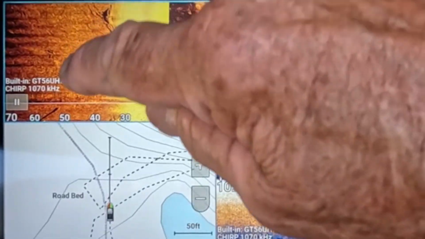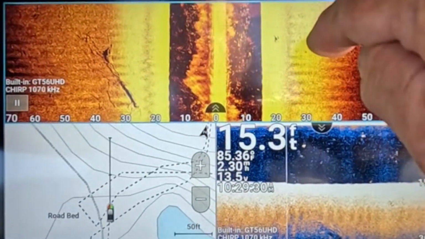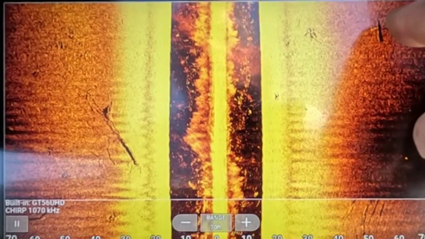Now you see coming up right here, that's just an old tree that's fell down, laying on the bottom. You see the limbs going off of it. Let me bring that up where you can see it better. You can see the limbs laying all which ways where it broke and hit the bottom. There's another, just a log laying on the bottom.